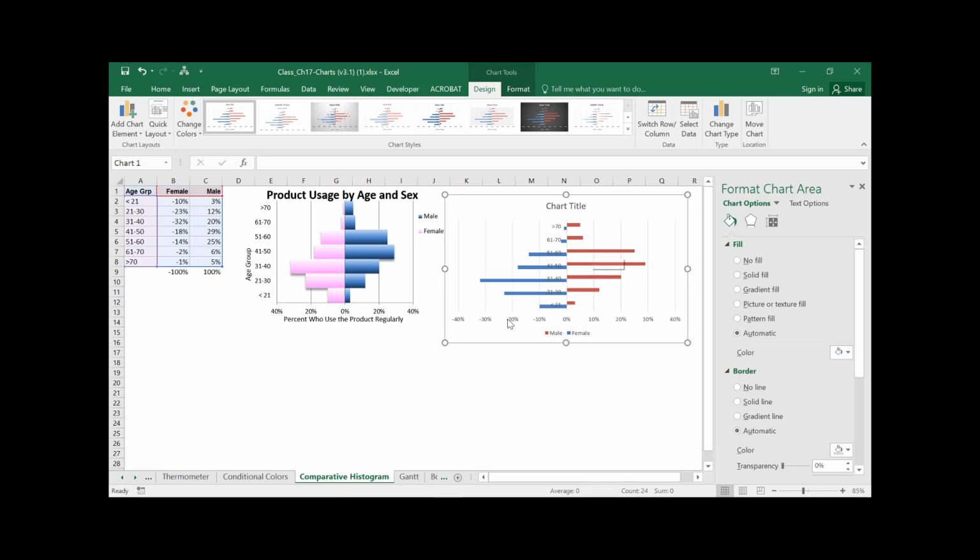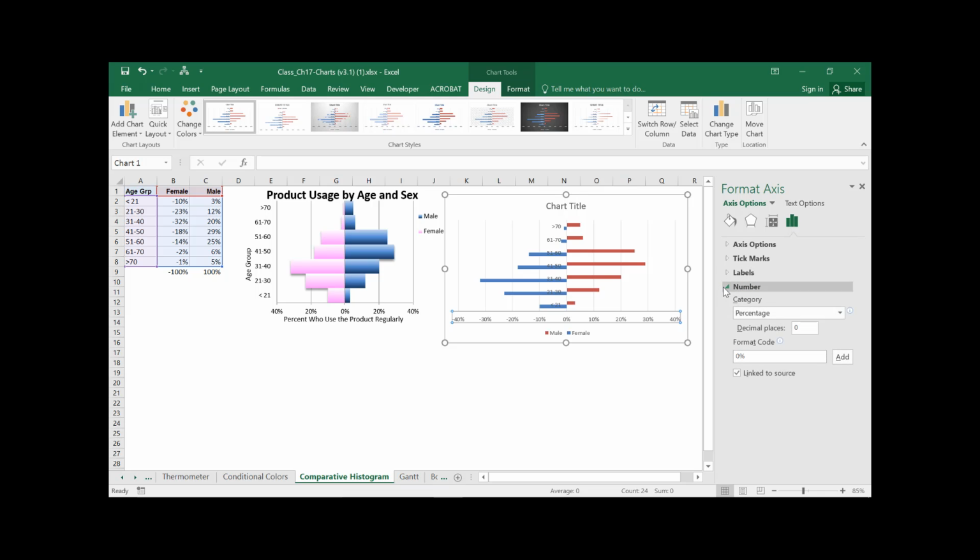The first thing that bothers me is that some of these are negative. We really want them to show positive on our chart. So I'll click on the horizontal axis, and we'll go over here and look at the number and format it the way we really want it. A 0 just formats everything as positive or negative %. But we're going to change the negative and the positive so they both have a positive value. To do this, we use the 0%, semicolon, 0%, semicolon, 0%, and then add that.